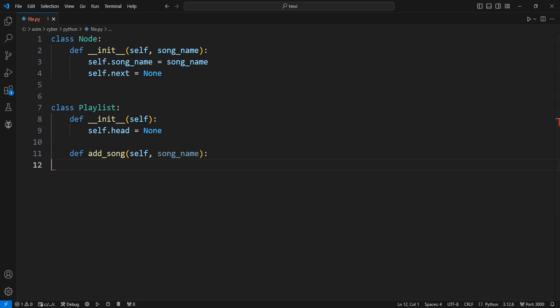new_song. This variable stores a new node, song object. We create a new song node by passing the song name as an argument. The song name is passed when calling the add_song function. If the playlist is empty, the new song becomes the head of the playlist. This means there is no previous song, and we simply set the head to point to this new song.